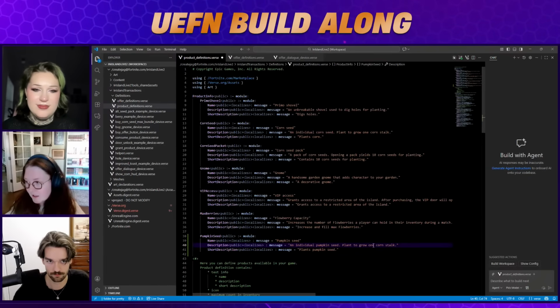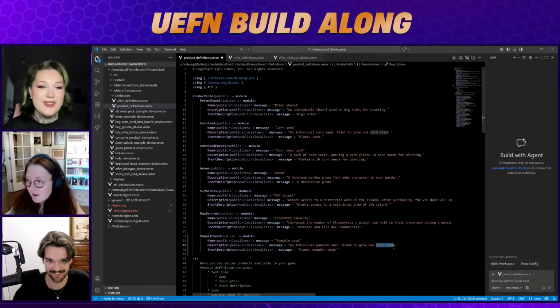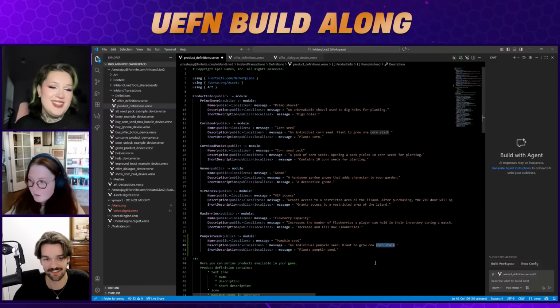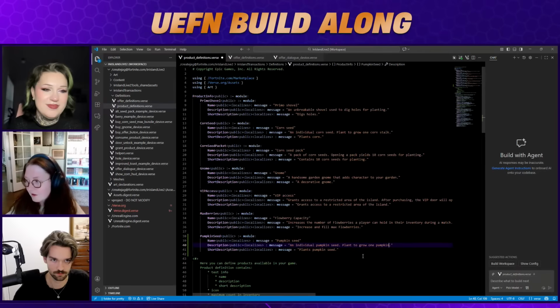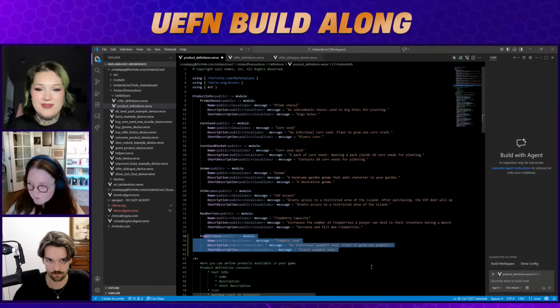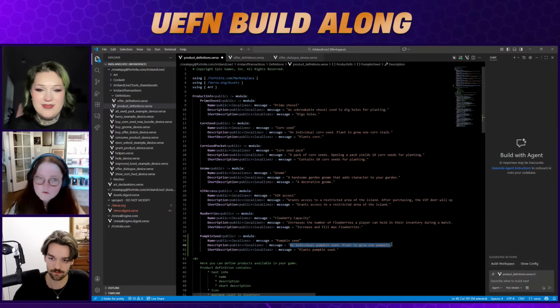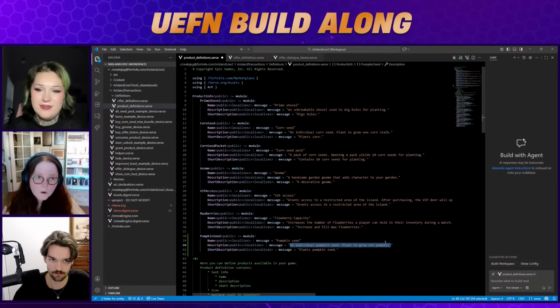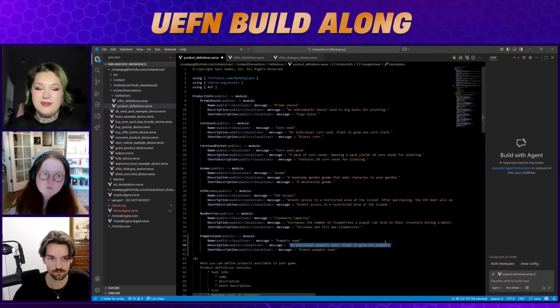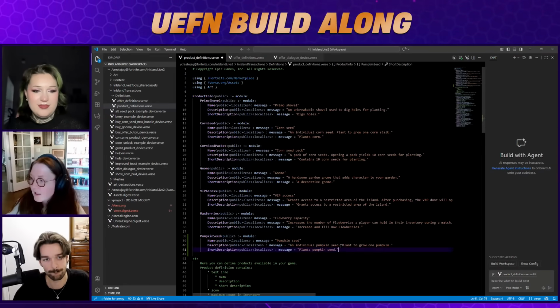We're going to spell it correctly, I believe. Plant to grow one pumpkin. Now, if I was really doing this for real, I would do more than just change this text. I would probably add my own flavor and make it work with the game I'm building. But for now, we're just selling a pumpkin seed, and that's all that really matters.